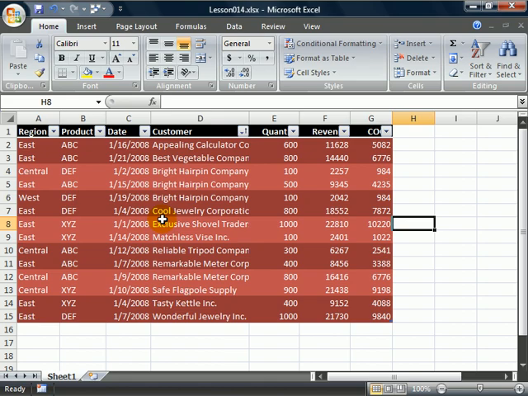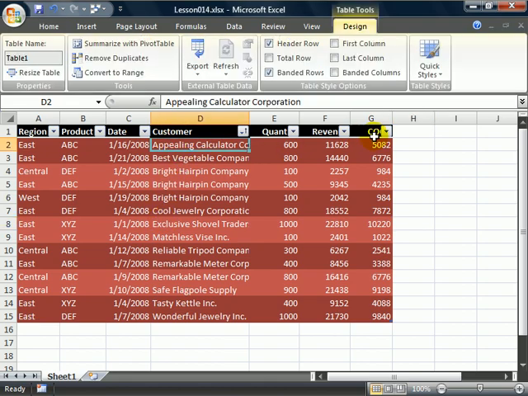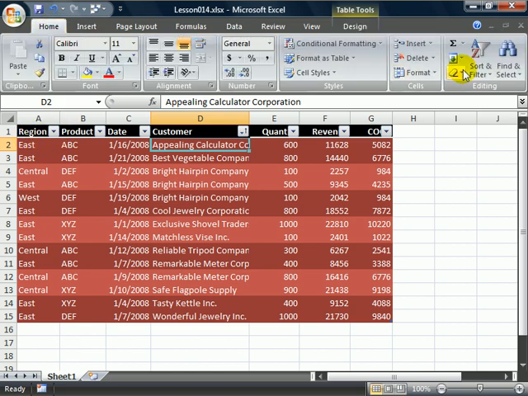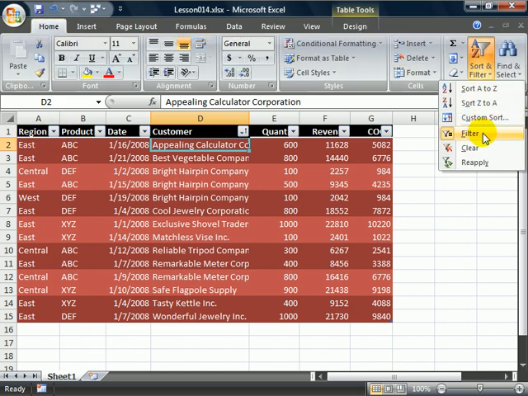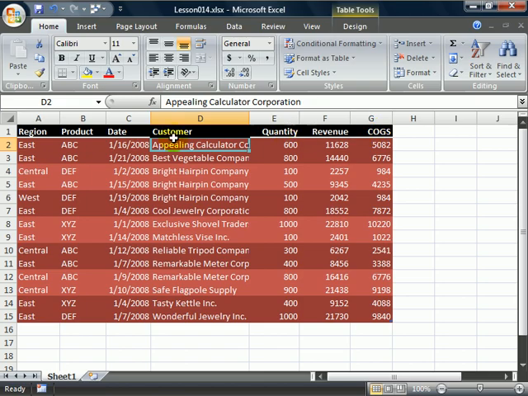One thing, I really like the advantage of the table, but I'm not sure I like the filter drop downs at the top. I often come to Home, Sort and Filter, and turn those off just so that way the drop downs don't interfere with my headings. That's completely your call.